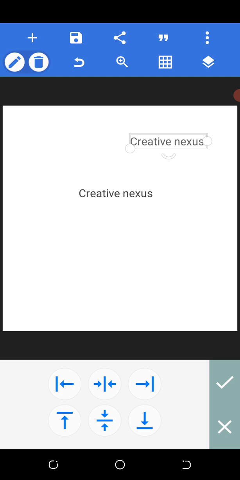Like if I want this text now to be in the middle, see, it's in the middle. If I want it to be on the left, it's at the left. This is completely at the left. If I want it to be at the right, it's at the right. If I want it to go down, it's down. If I want it to go up.